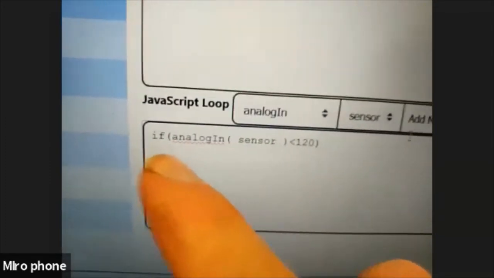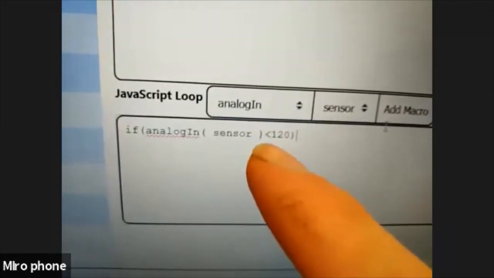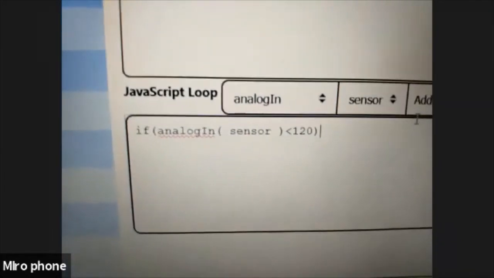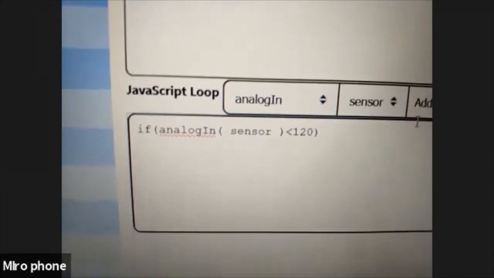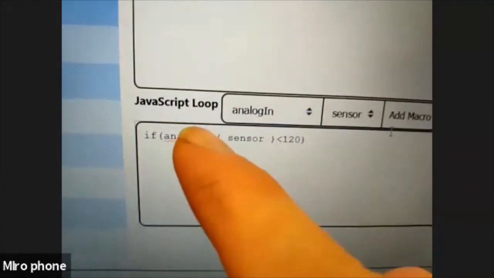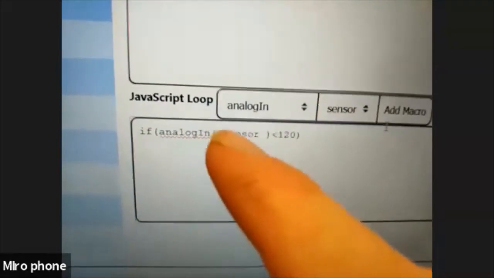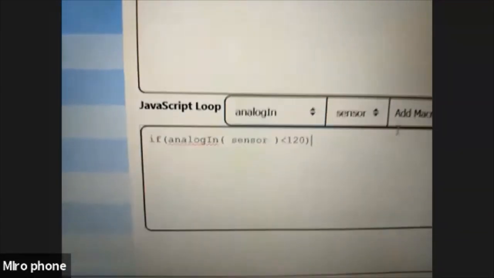and then put the round bracket again. So this is the decision it needs to make. The if means check: check the light sensor and check if it is less than 120. Do you have that also on your Runlink page in the JavaScript loop? JavaScript is the language that we give the instructions in, and the loop means that it will continue, it will repeat like a loop.